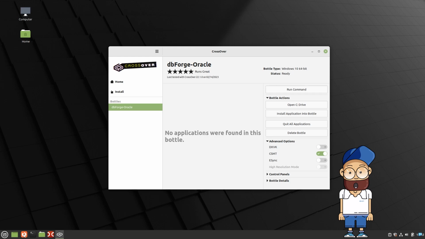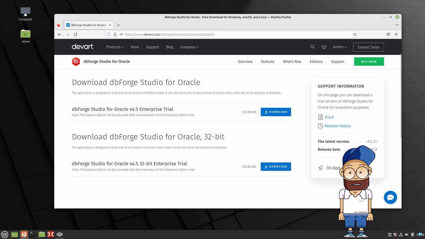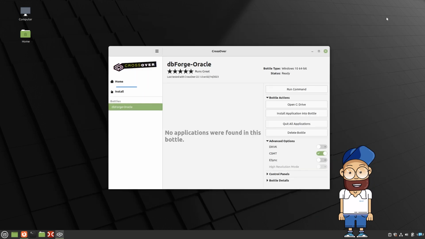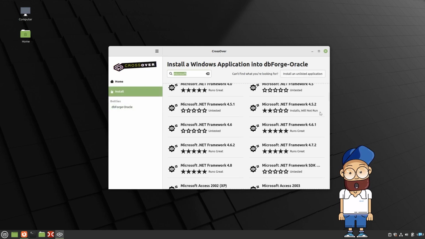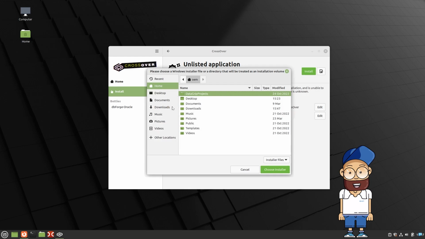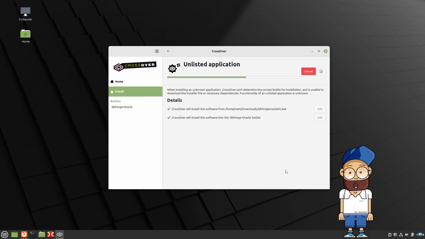Before you begin, download the dbForge Studio installer file from our official website and place it in a folder of your choice. Then, in CrossOver, go to the newly created bottle and click either Install or Install Application into Bottle under Bottle Actions. On the Install a Windows Application page, click Install an unlisted application. On the unlisted application page, click Install. Now you need to specify the location of the previously downloaded installer file. In our case, it's the default Downloads folder.